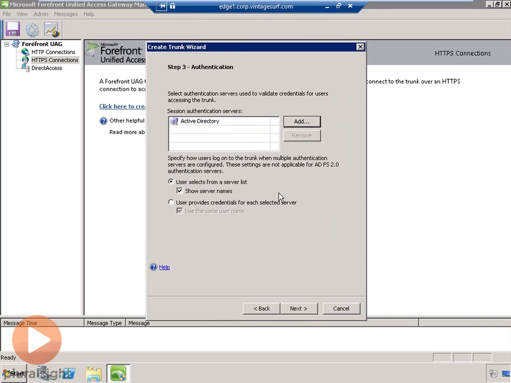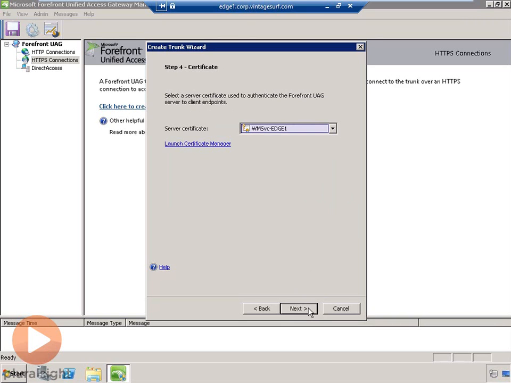in the list. Now, there's an option here, and this is select by default, and this is users select this from the list. So if you have multiple authentication repositories, you can allow the end user to select which authentication server or authentication repository to choose when they log in. And in this case, we'll select that option, and we'll leave all the defaults, and we will move on. So we'll choose Next.